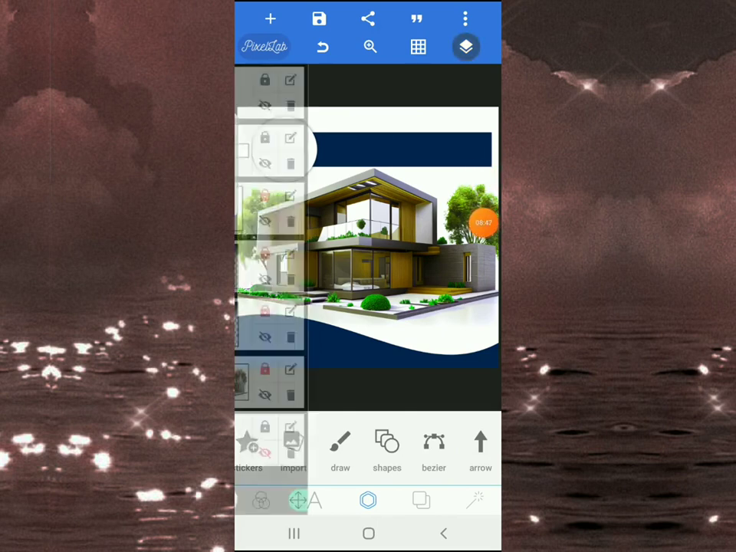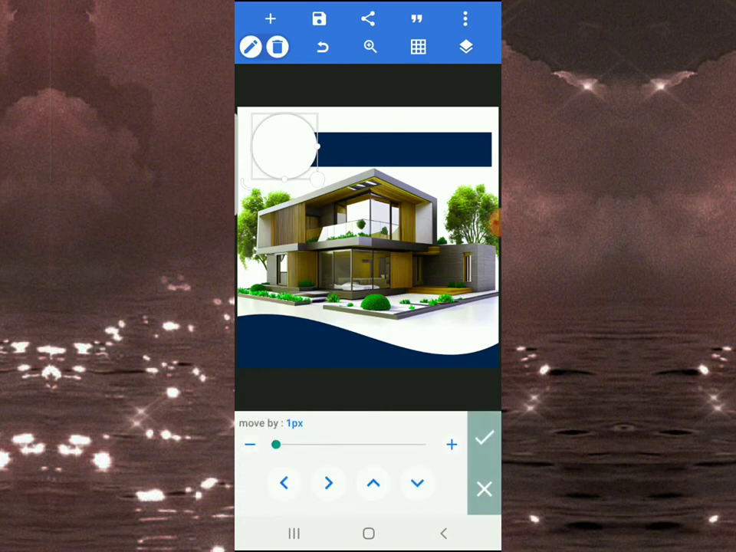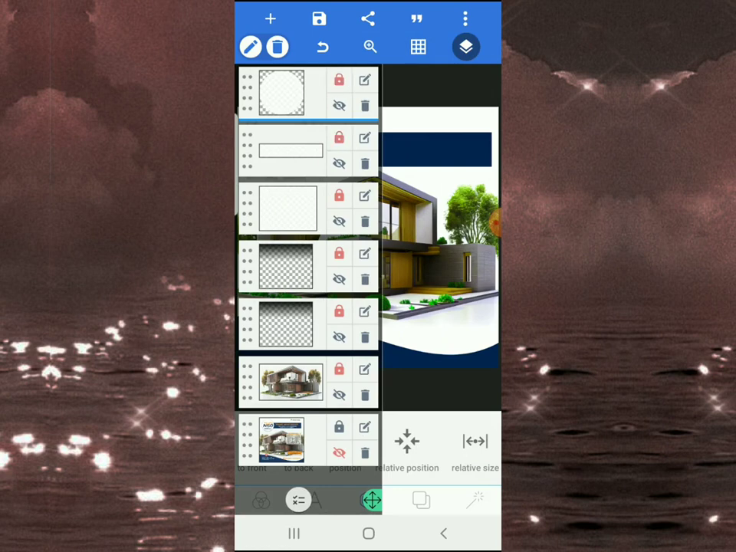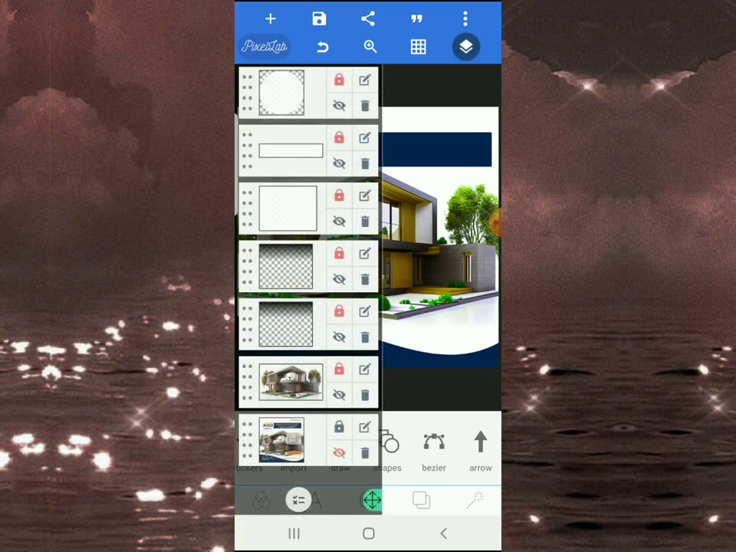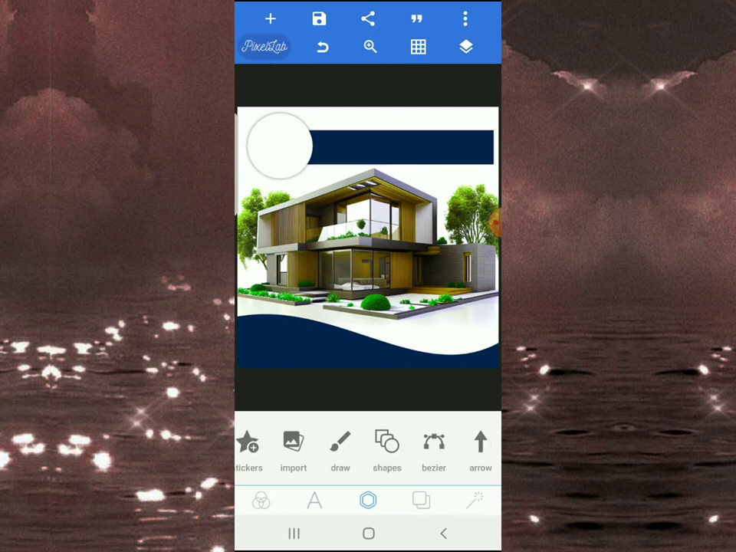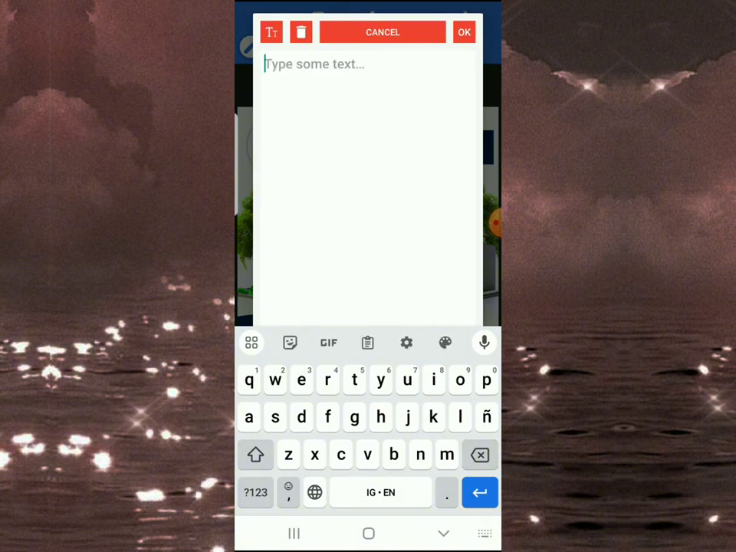All right, so this shape I have that is like this. Take it up a little bit. Okay, so at this point I'm gonna lock the two. I'm gonna write. Alright, so I want to pick a text tool and I'll write now selling. Now selling.